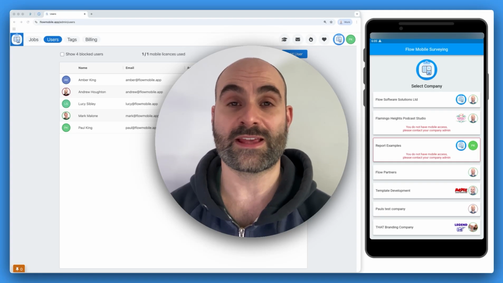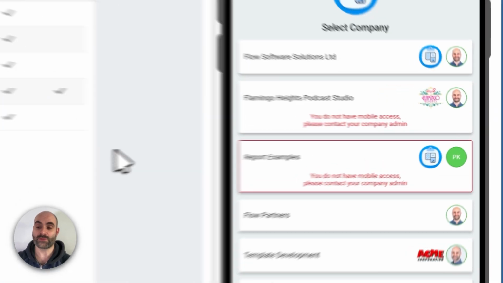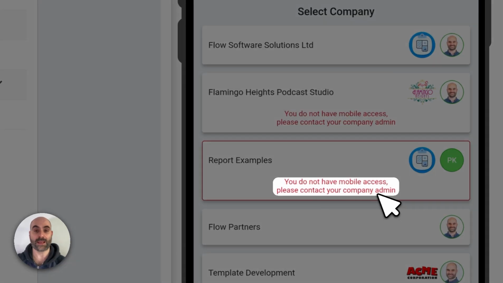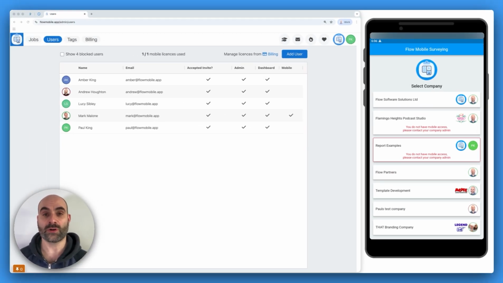If you've run out of available mobile licenses, then you or a member of your team might be seeing a message like this one here, where it says you don't have mobile access, please contact a member of your company admin. So what can you do in these situations? What are your options? Well, with our system, the mobile licenses are the things you pay for.